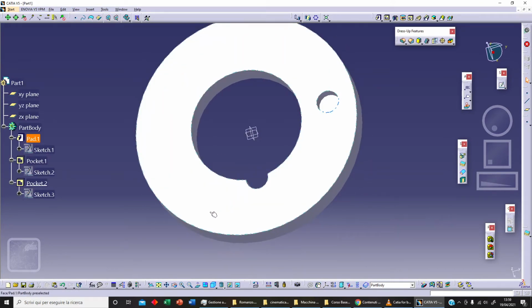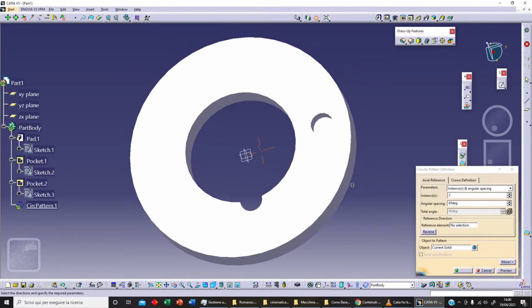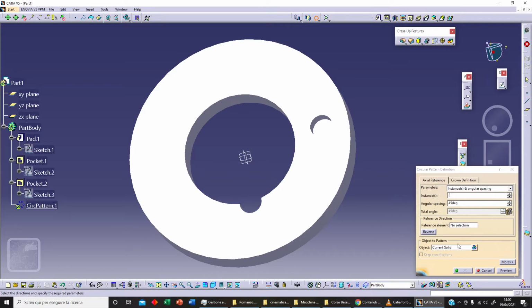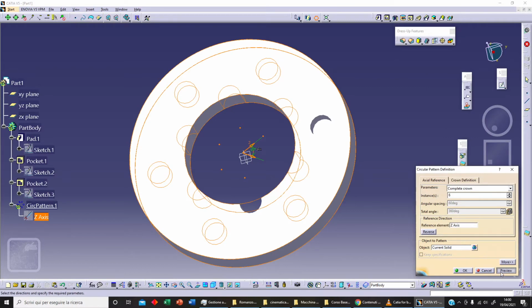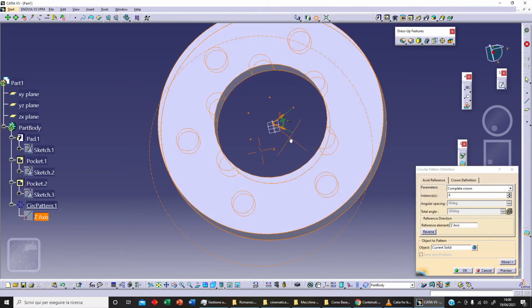Now we've got three different elements. We've got our system, we've got our pocket, and we've got our second pocket here, okay? So if I click on my circular pattern, as you can see, we've got our current solid selected. We need to specify what kind of parameter we need. For example, let's say complete crown, and let's say 6 different elements. We need to select our reference element. As a reference, we can select, for example, with right click the z-axis, and let's click on preview. And this is our result.